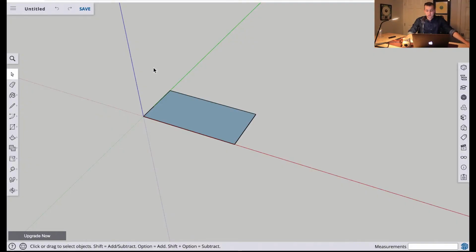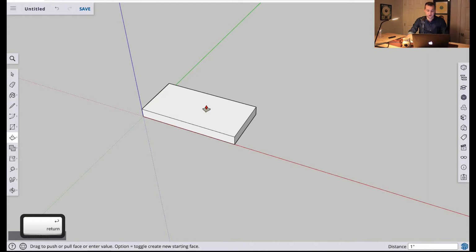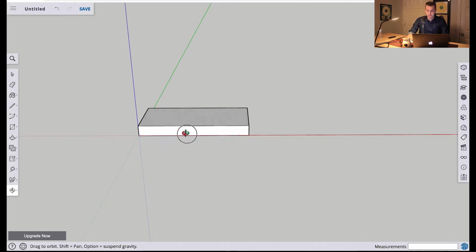conjunction with the components. All right, so here we are with this simple rectangle that we made in the first part of the first episode. If you don't remember, I just made these 4 lines, connected them, and it created this face. In the first episode, we also used the Push/Pull tool to make this a box, and we will go ahead and do that again, and I will just make this 1 inch tall.